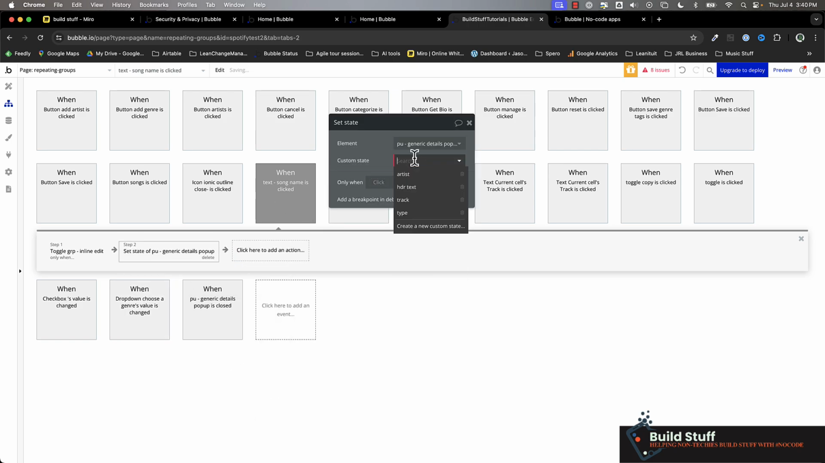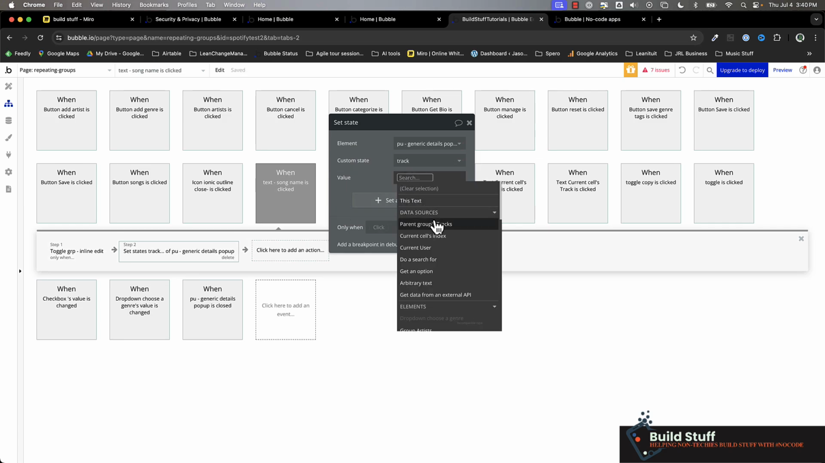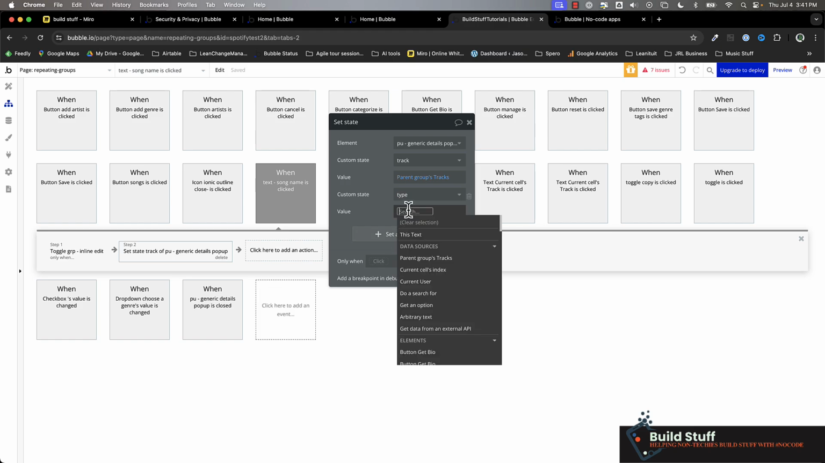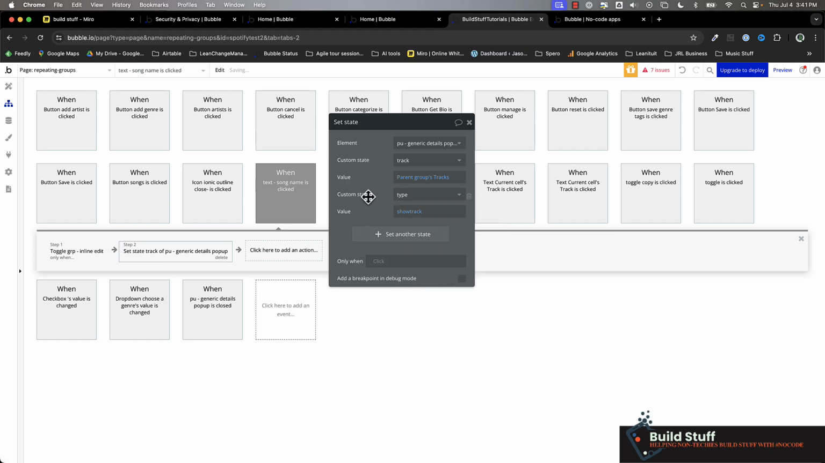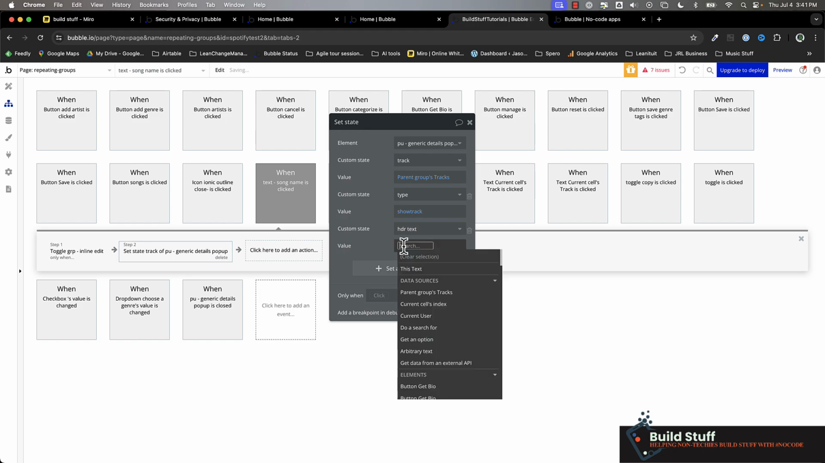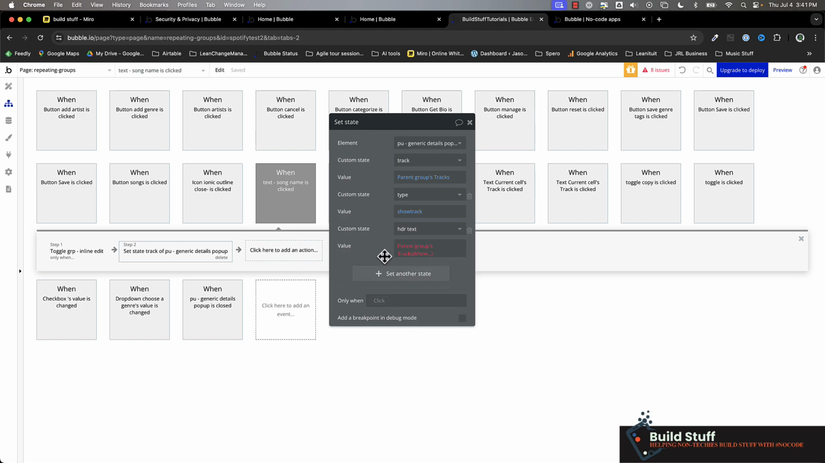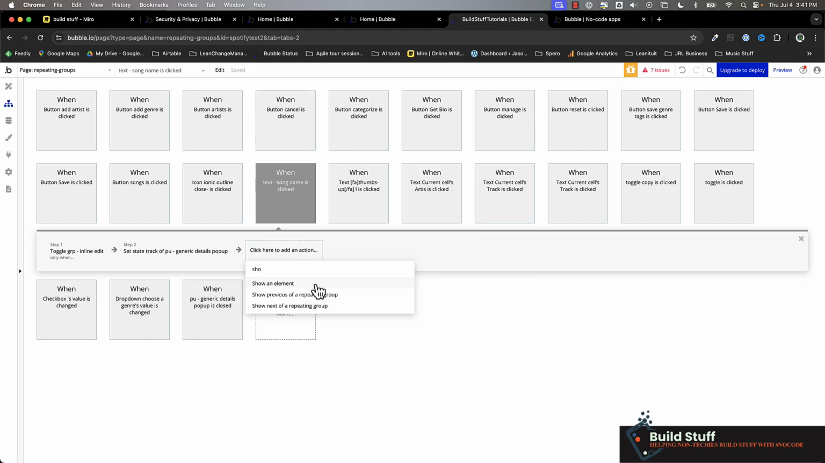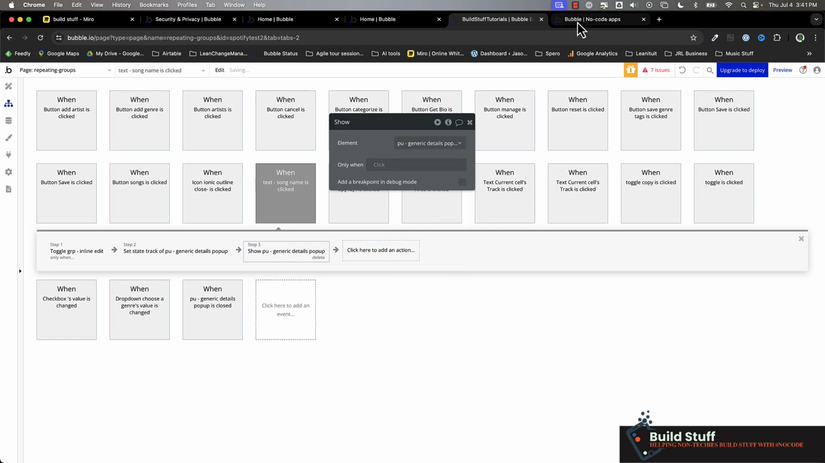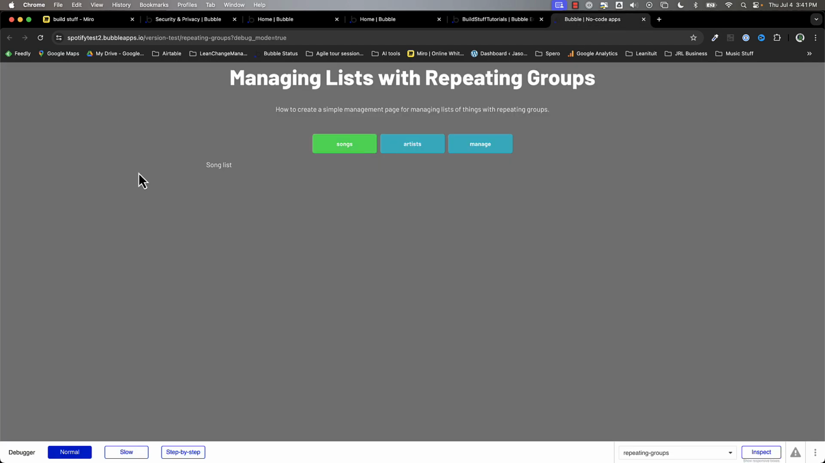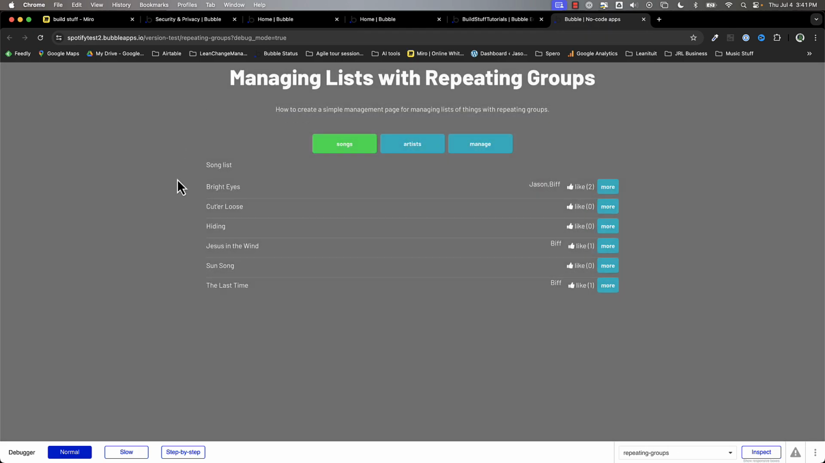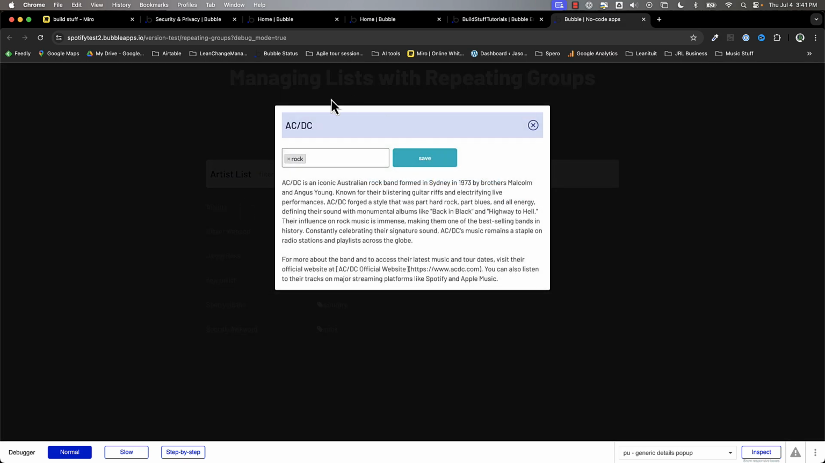I'm going to set the pop-up, the track to be the parent group track in the repeating group. And I also need to set the type, which is going to be show track. And then I also need to set the header text, which I'm just going to set to the parent group's track name. And then now show the element, pop up generic element, reload the page. So now it's grabbing the song name, it's closing, artist, showing the artist name. And that's all there is to it.